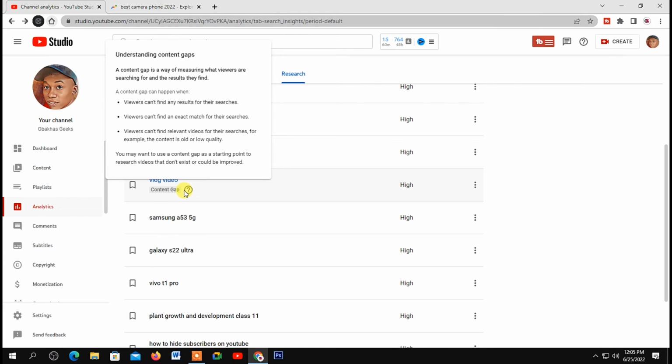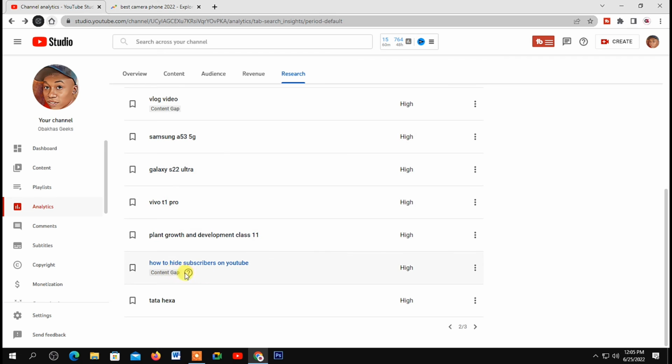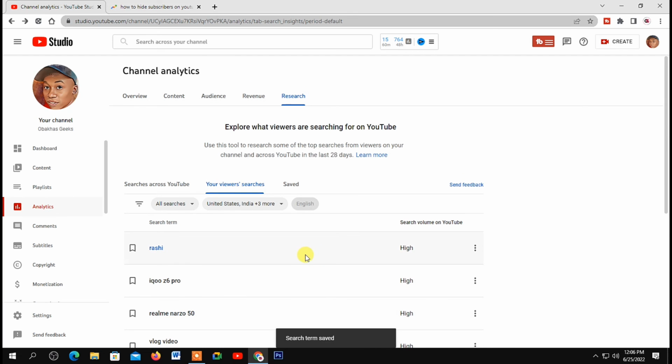Content gap can happen when viewers can't find any results for their searches, and often when they type in the search tab, the result is the opposite of what they are looking for. Another way a content gap can happen is when viewers can't find an exact match for their searches. Lastly, a content gap can happen when viewers can't find relevant videos for their searches, and the videos may be old or low quality. So here you can take advantage of this search term and fulfill the need of your viewers by creating suitable content for them. Again, to save the search term, just click on these three dots right here, then click on save, and that search term will be saved.